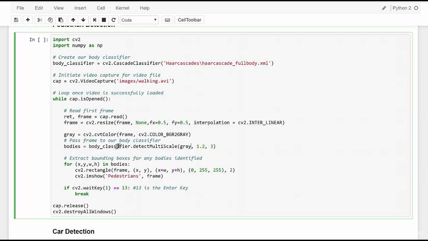And what it does, again, is return bodies, being an array of points, and then we can just plot those points here using our cv2.rectangle function. So this is how we draw the little boxes around the pedestrians that we've identified. And we just exit this loop by pressing the Enter key.